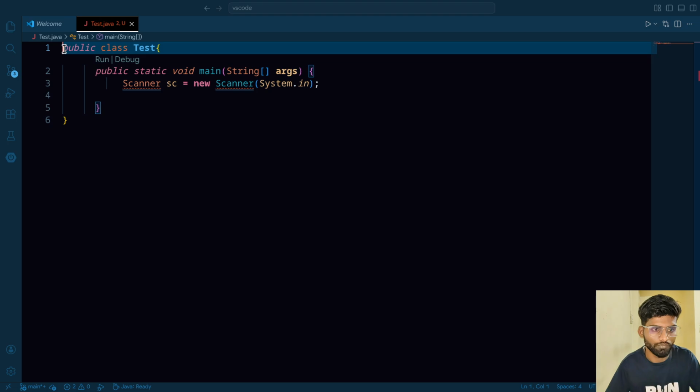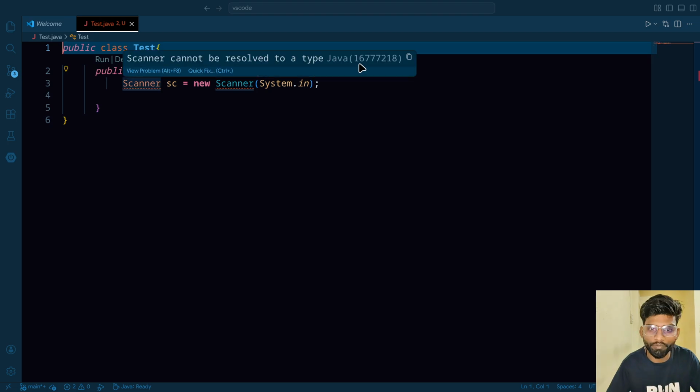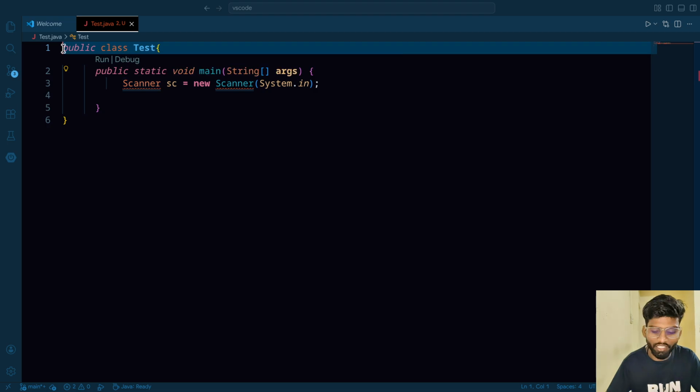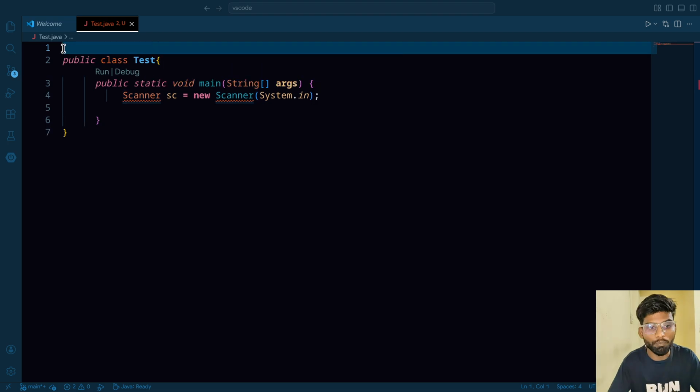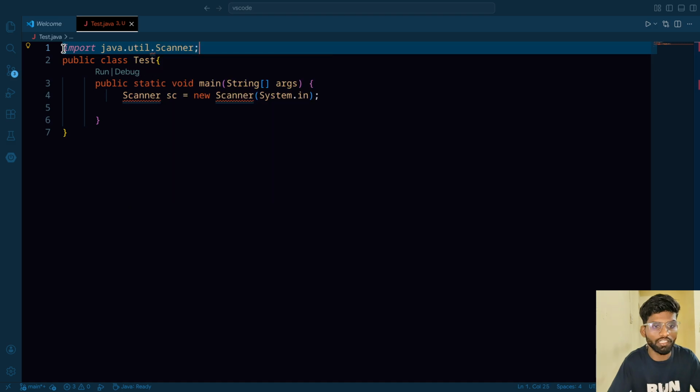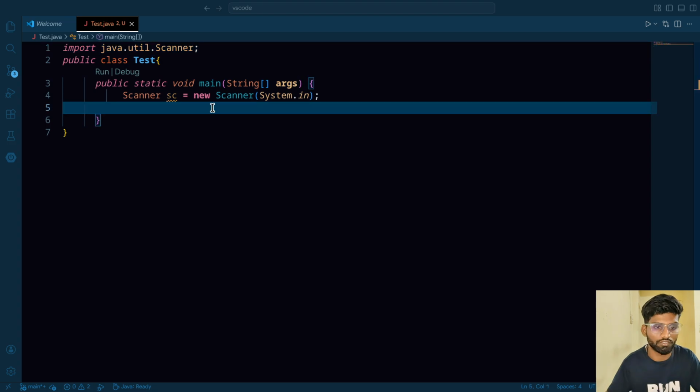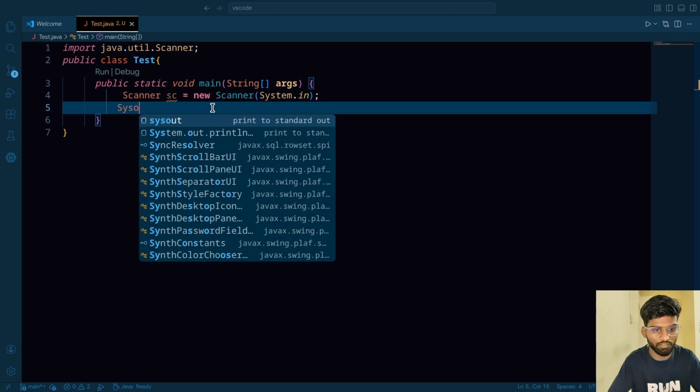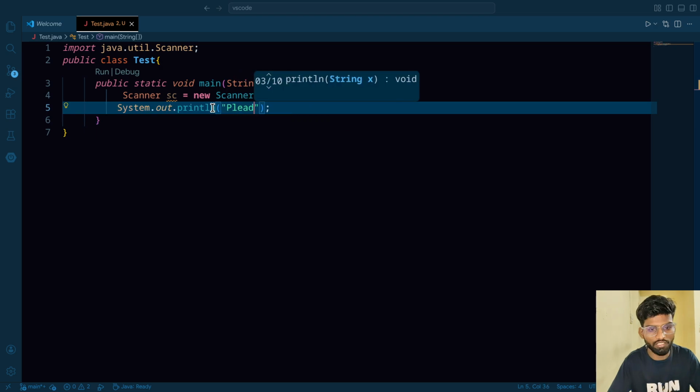See here, compile time error. Scanner cannot be resolved to a type. For Scanner type, we have to import the java.util.Scanner class. Okay. I will write here System.out.println, "Please enter one number."